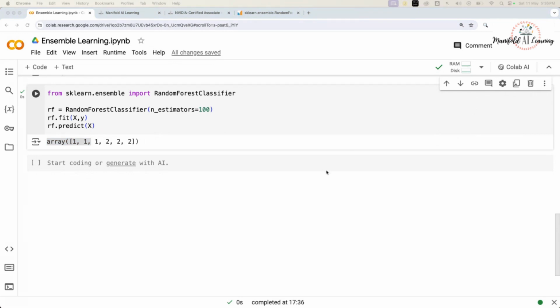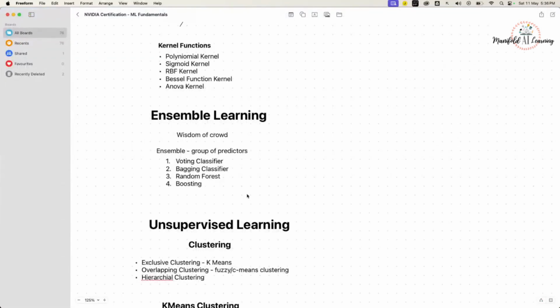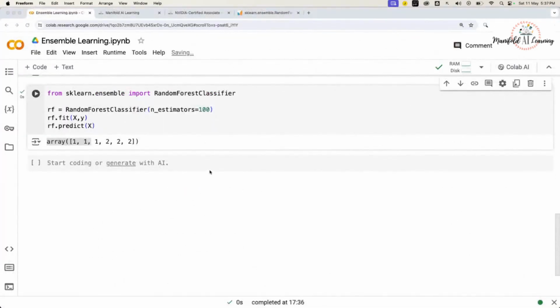So what you have learned so far is the voting classifier, bagging classifier, and the random forest classifier. And the last one that we have got under this ensemble learning is the boosting technique. See, in the case of boosting, what happens is you'll be training multiple machine learning models, but this time you'll be training them in a sequence.